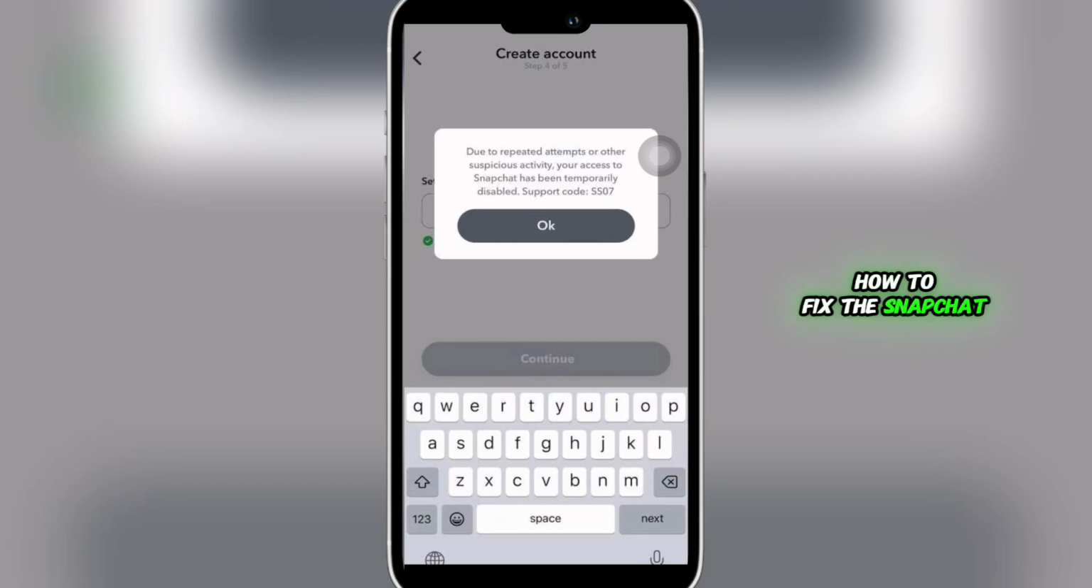How to fix the Snapchat error code SS07. Hello guys and welcome back to the channel. In this video, I'm going to show you how you can fix the Snapchat error code SS07.